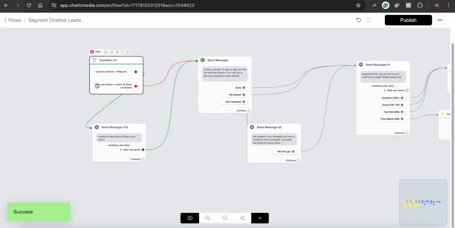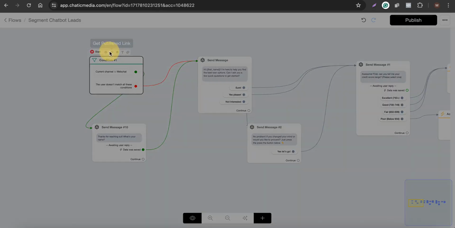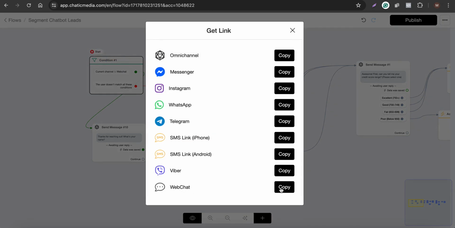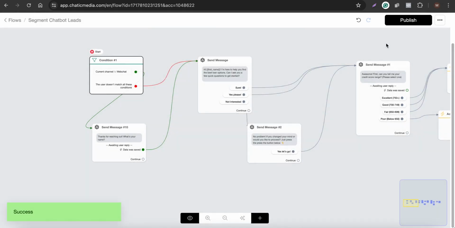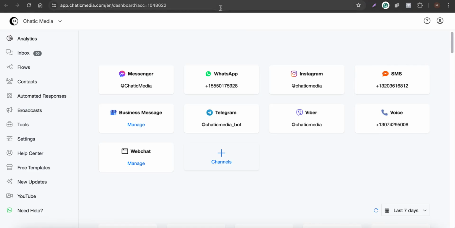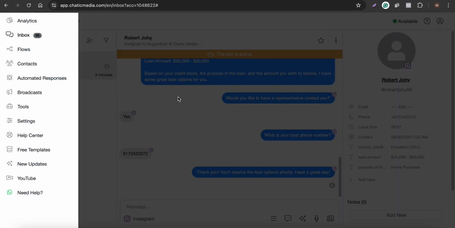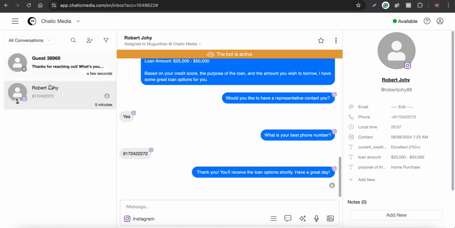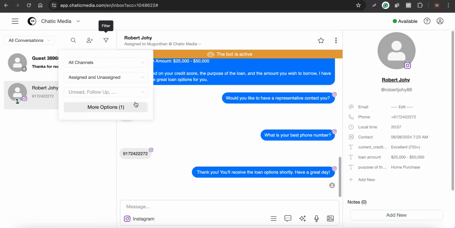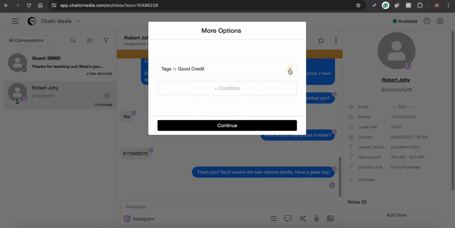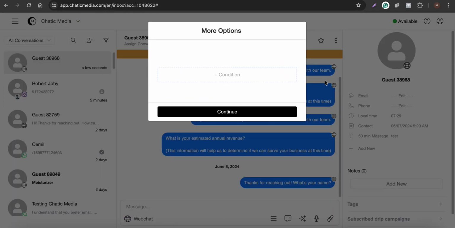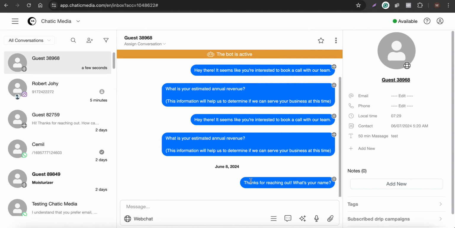All right, so now I can simply get a published link and copy this one, and let's paste that link right here and initiate the web chat over here. When a web chat is initiated, you should be able to track that particular chat as well. So let me remove that particular condition over here so that we can check all the conversations happening right here. All right, and as you see here, for the web chat we have already received this message.